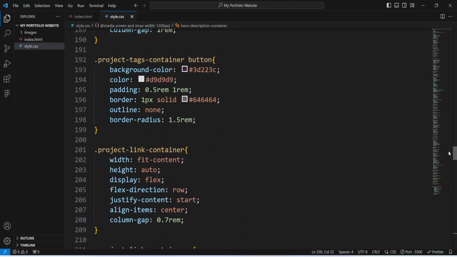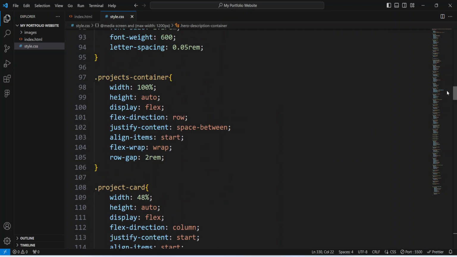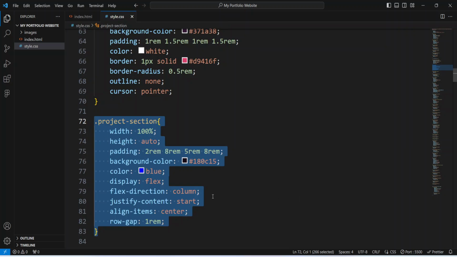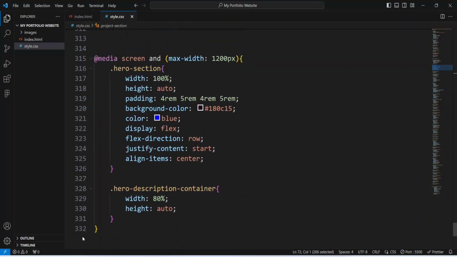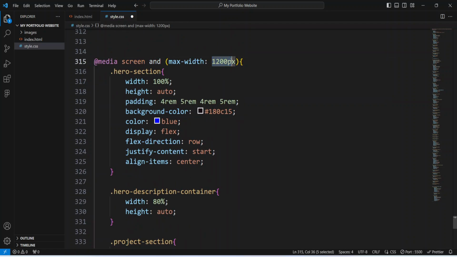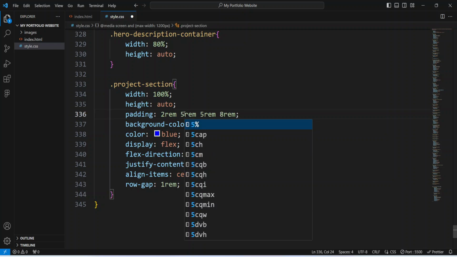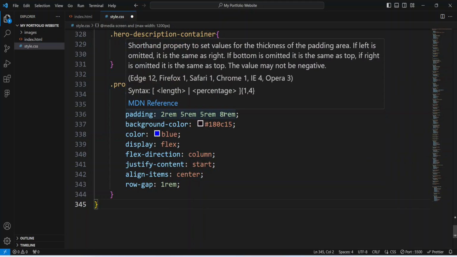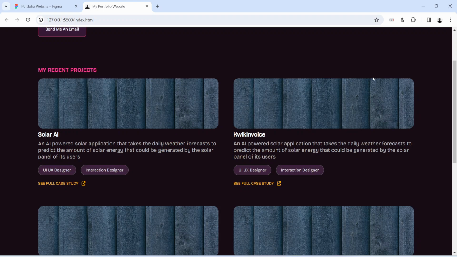Let's take the project section. Copy the CSS of the project section in desktop mode. Then come here in this media query block. And I'll say, okay, for devices that their width is not above 1200px, I would want the right padding of this project section to be 5rem. And I would want the left padding to be 5rem. Let's test that and let's see.